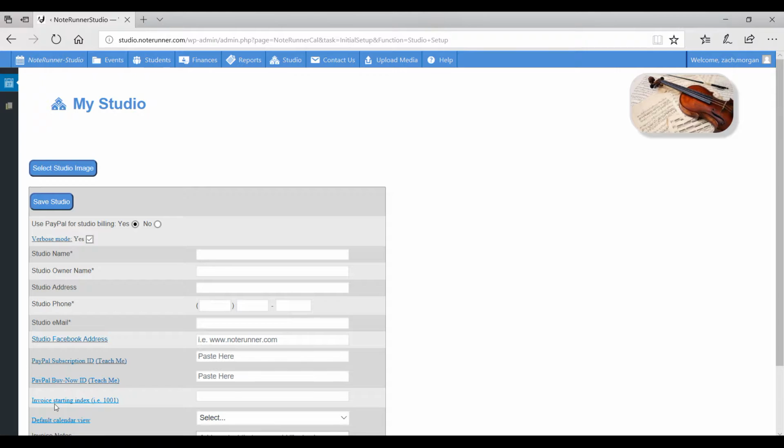The invoice starting index is simply the number you'd like to start with when sending out your invoices. The default calendar view allows you to set how you would like to see the calendar when you log in. You can change this at any time. You can see the monthly view, the list view, the day view, and the weekly view.